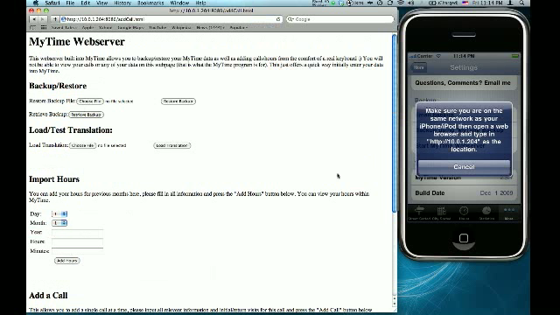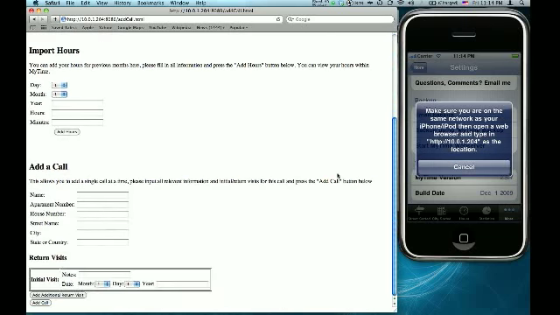At this point, you can keep on typing in all of your calls and add those into MyTime. When you're done, just as a note, make sure that your iPhone or your iPod Touch does not go to sleep while you're doing this, because otherwise, when the web page submits, the iPhone is asleep and it's not going to be able to talk to it.